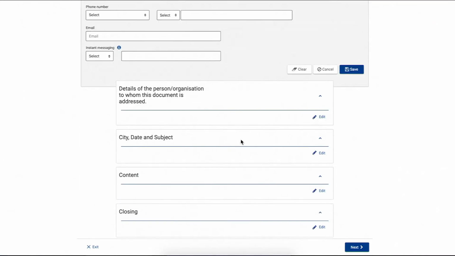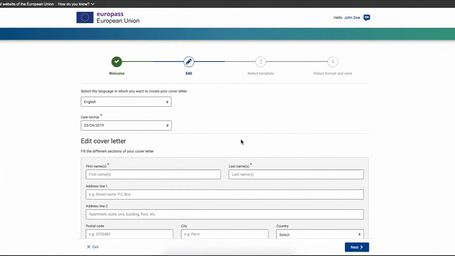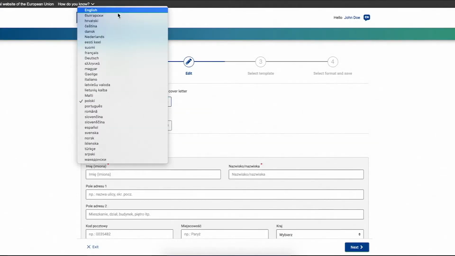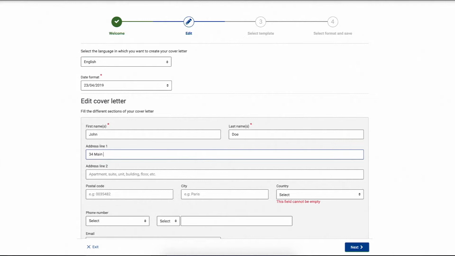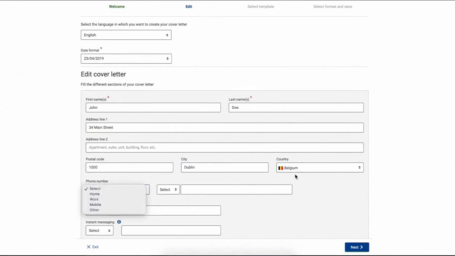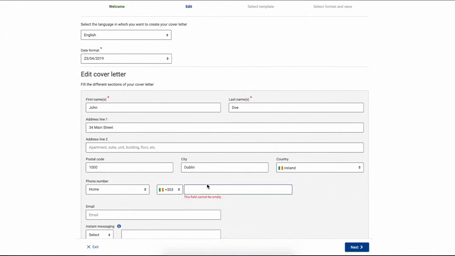Start by selecting the language you want your cover letter to be in. For the purpose of this demo, let's continue in English. Here you can select the date format according to your need. Now, simply start typing in your personal information such as your first and last name, email or other means to be contacted such as Skype or WhatsApp.